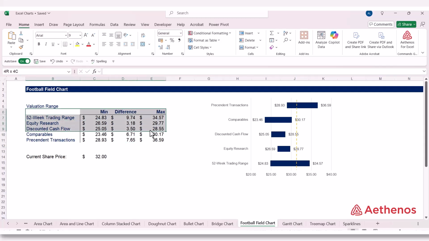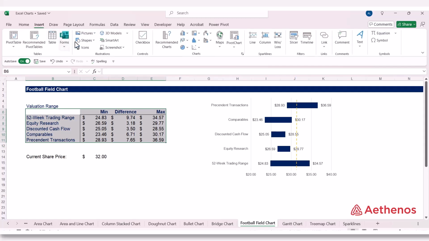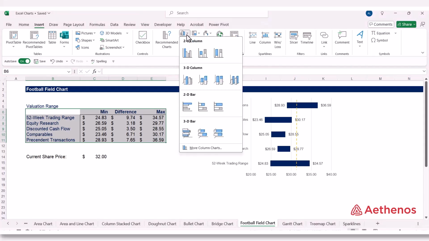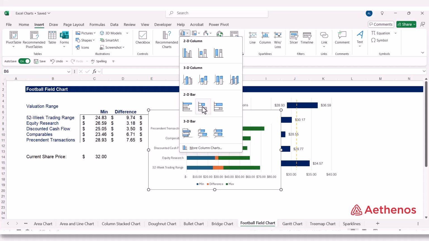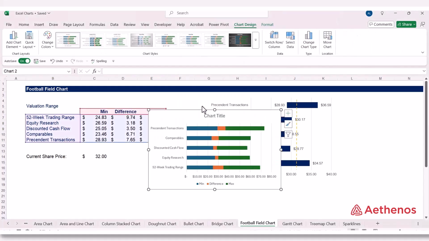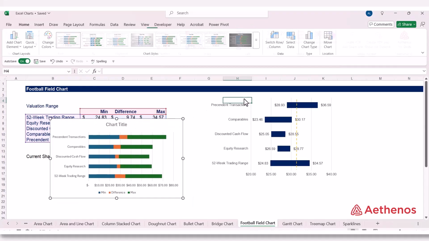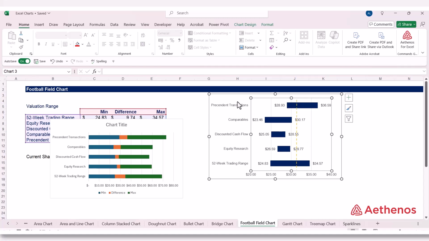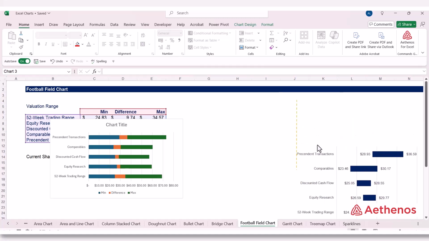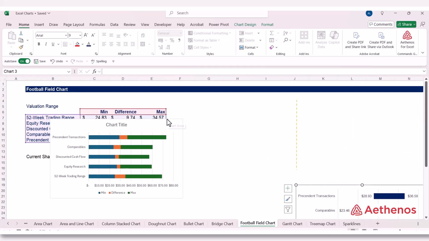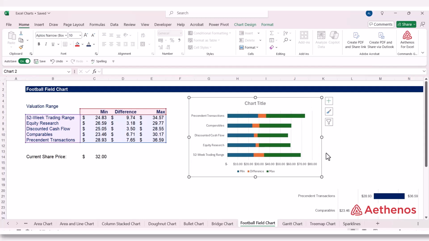Then I can just select the range like this, go to the Insert tab. Then I need to go to Column or Bar Chart over here. And then we go to 2D Bar and then select the Stacked Bar, this one. So we get a chart like this. So let me move this around a bit. Get our new chart here.